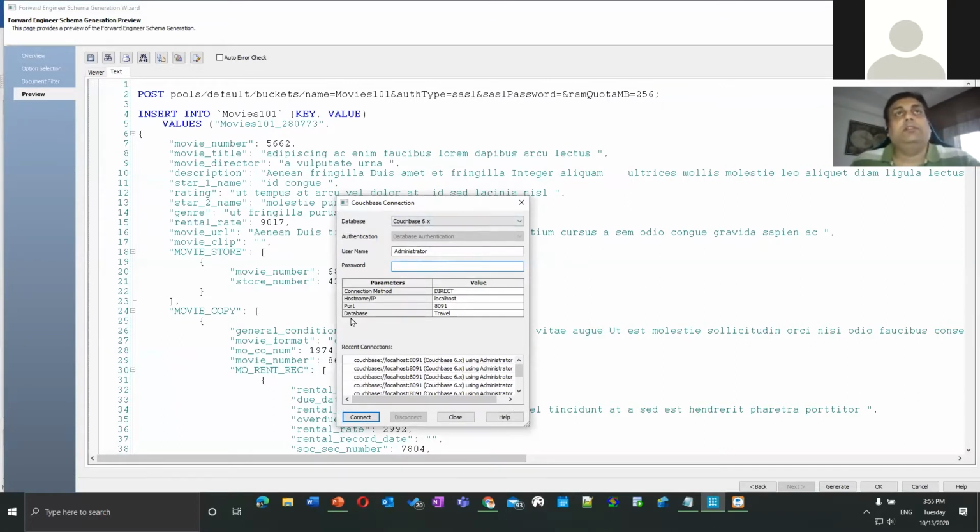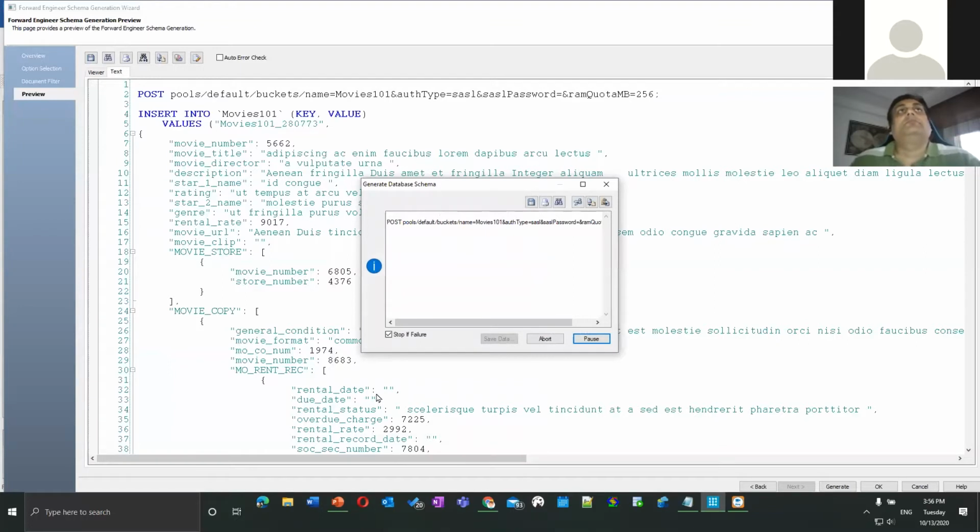Couchbase. This is the Couchbase connection dialog where you can see the database name. You give the username and password. I have given the username and password, and the connection method is localhost, and this is the port number. You can connect to any database right now, although it's immaterial. So let's say I connect to this, and it will take a few minutes to execute this into the database.